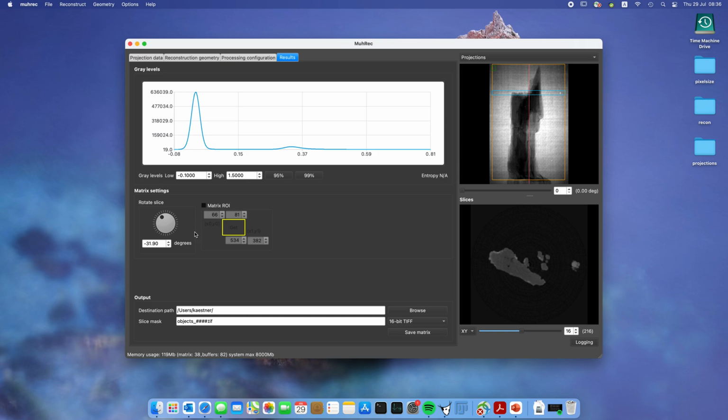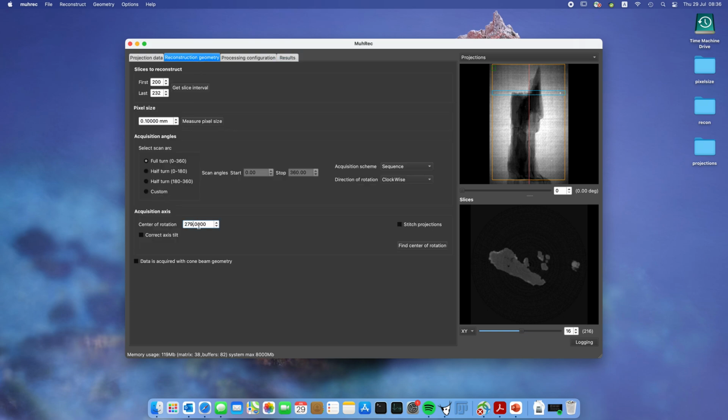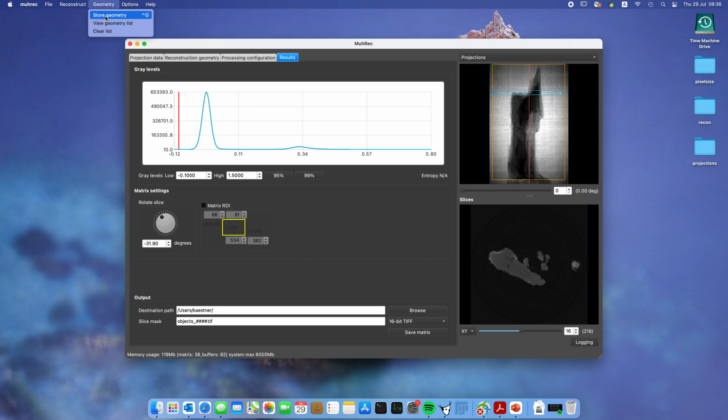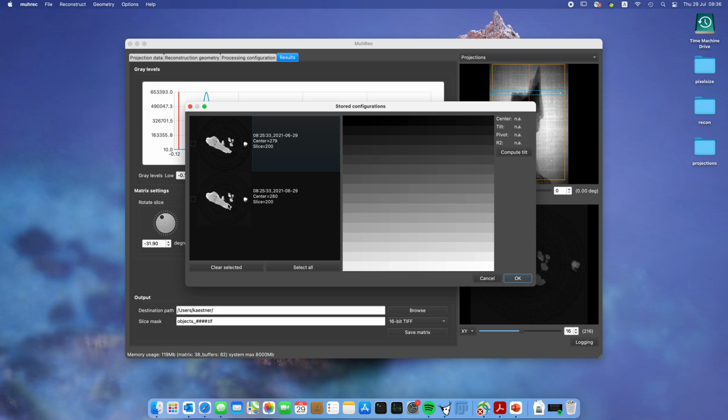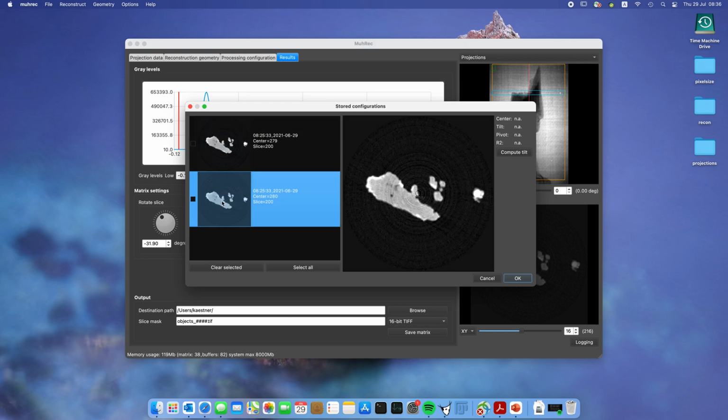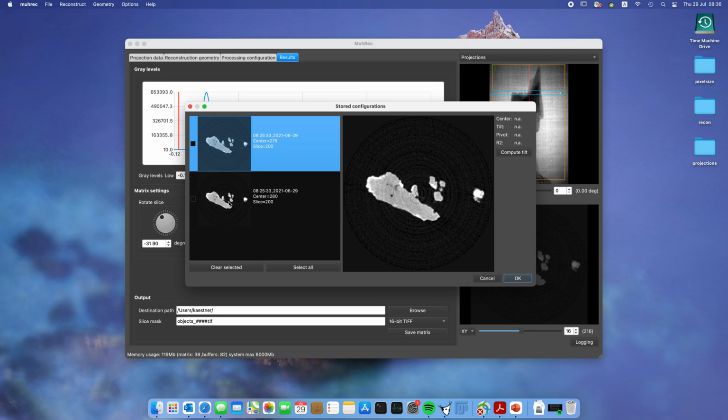And now it's very subjective if it's good or bad. So what we have is this geometry. Then you can do store geometry, and you can go back here to 80 and do a reconstruction again. And we store geometry, and then you can go into view geometry list and you can compare the two of them. So you can see this one was done at 279 and this one was done at 280.